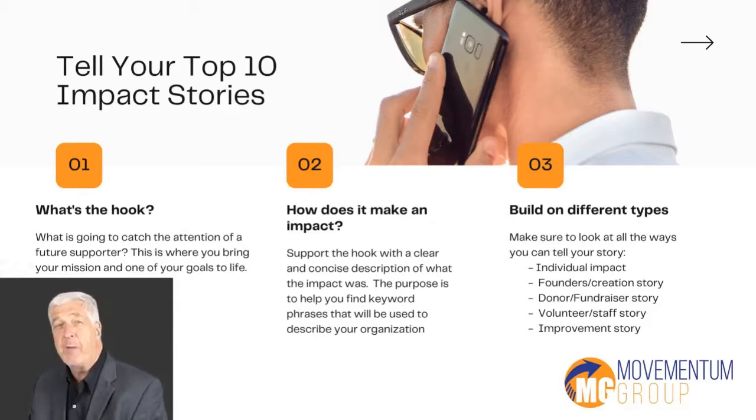Now, you don't have to make all of these stories about individual impact. You can also provide stories on why the organization exists in the first place, maybe by documenting your founder's story. You can tell stories about how volunteers or donors have seen an impact on their lives based on the association that they've had with your organization. And you can tell stories about how your nonprofit has improved its abilities over the growth of the organization. The bottom line is to create an emotional bond with your website visitor.